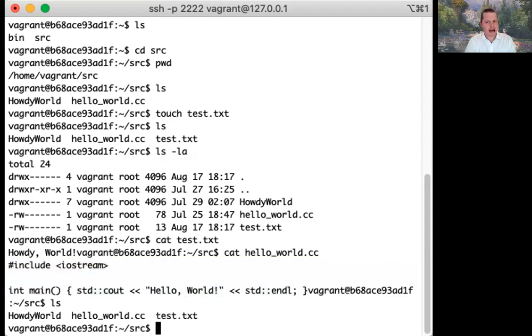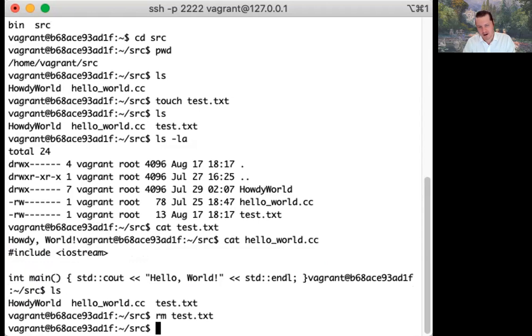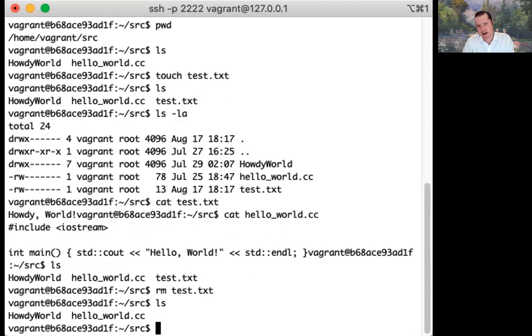But let's go ahead and just look at the contents of our source directory again. And let's say I want to remove test.txt. So I can go ahead and write rm test.txt and hit enter. Now, if I go ahead and list the contents of this directory again, you can see that test.txt was indeed removed.